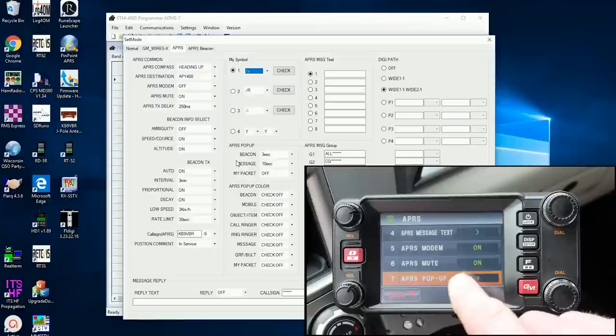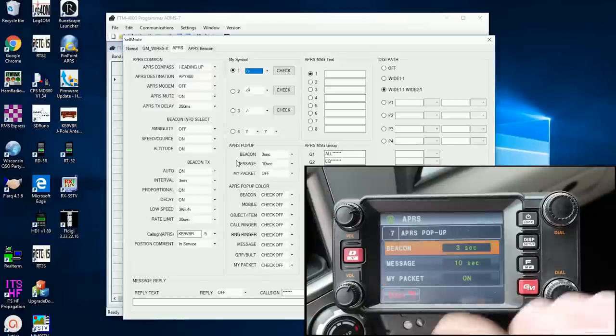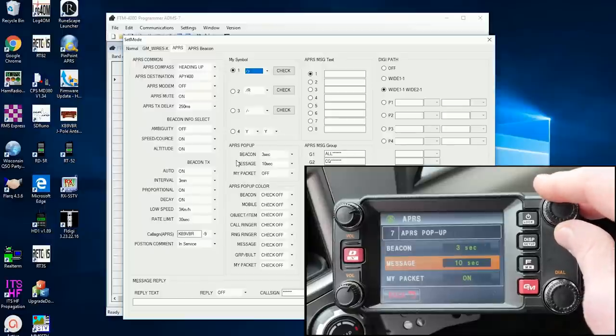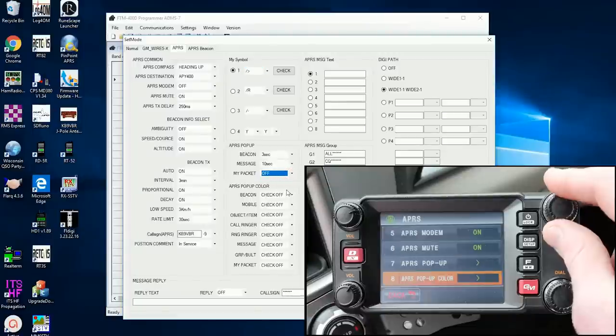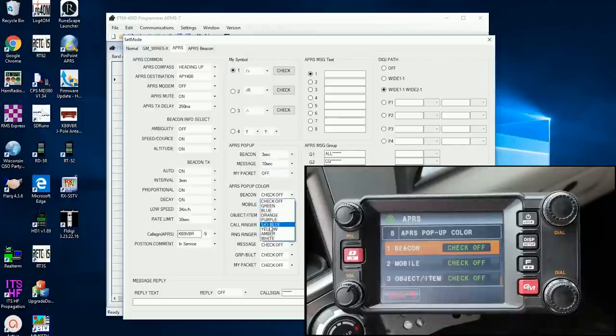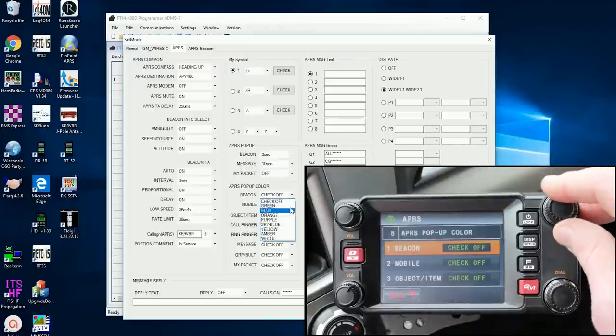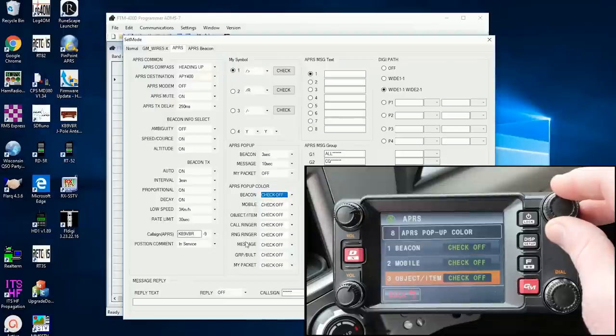APRS pop-up. The radio, as it receives messages and beacons, is going to pop those up and hold them on the screen. I've got mine set for beacons to stay on the screen for 3 seconds, messages for 10 seconds, and for my own packet, I just turn that off. Pop-up color. For beacons, mobiles, objects, and items, you can set the colors. I set those all off.